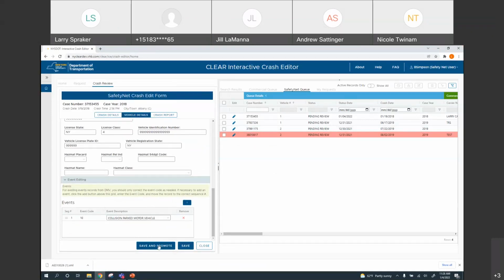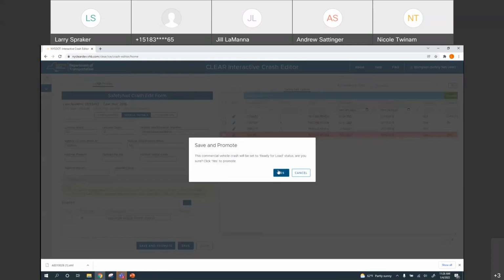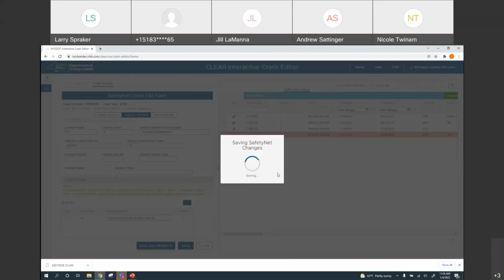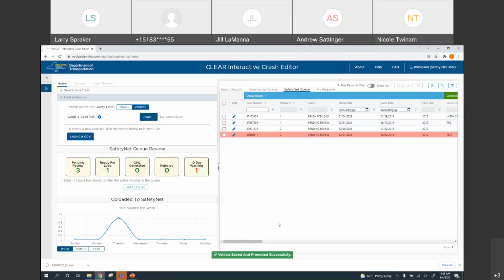So now I'm going to click save and promote, which is going to take this guy and change him. We just took it from rejected to pending review. Now I'm going to take him from pending review to ready for load again, right? So I'm going to hit save and promote. I'm going to promote this. Yes, go right ahead. Boom. This vehicle saved, promoted successfully. It's no longer rejected. It's ready for load.